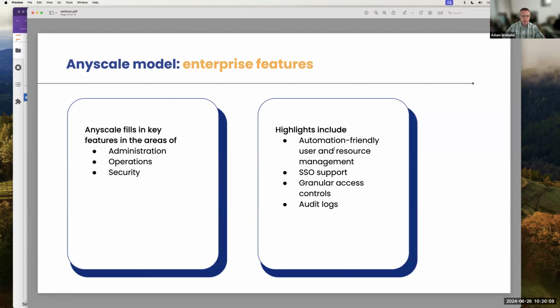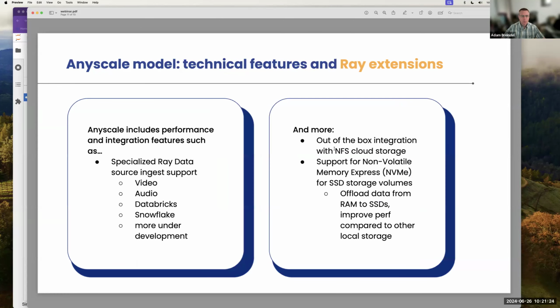Then we have enterprise features. These are maybe not the most exciting from a software engineering point of view, but they're really, really important for successful system deployment. So admin stuff, operations, and security. Things like keeping track of who's who, so single sign-on support, granular access controls, audit logs, if you need to be able to know who did what when. These are all really, really important things.